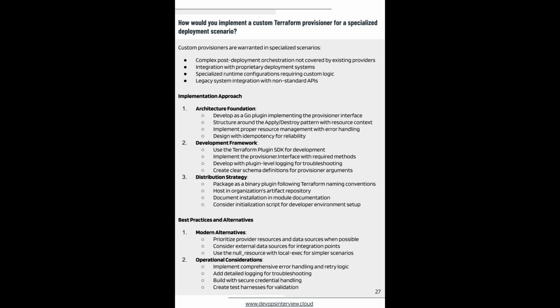This deep dive definitely highlights the capability, but also the responsibility that comes with extending infrastructure as code at this level. So for you listening, maybe think about it. What unique challenges in your own work might actually benefit from this kind of tailored approach?